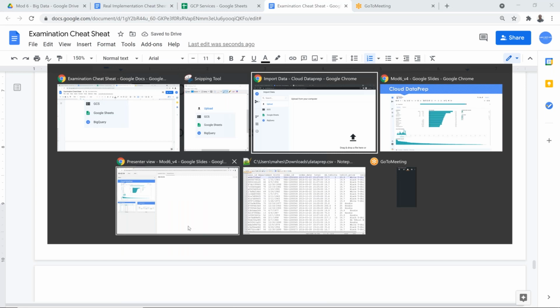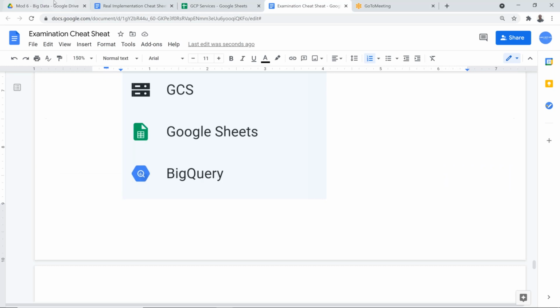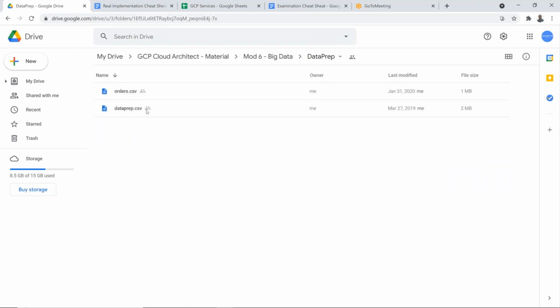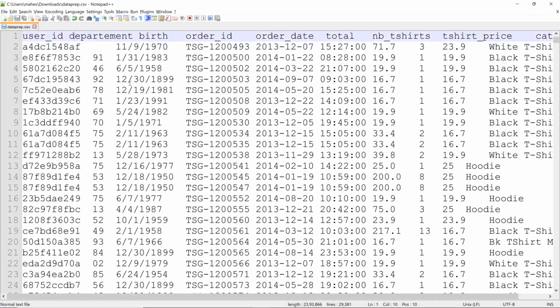So let's go back. I will use the data which is in our Google Drive. You can just go to your module 6 data prep. Dataprep.csv is the file you can use, and I have already downloaded it to my local system. The same data is what we had uploaded to the Google Cloud Storage bucket for our Data Fusion demonstration. It's the same data set, tab separated, some sales data related to t-shirt orders.